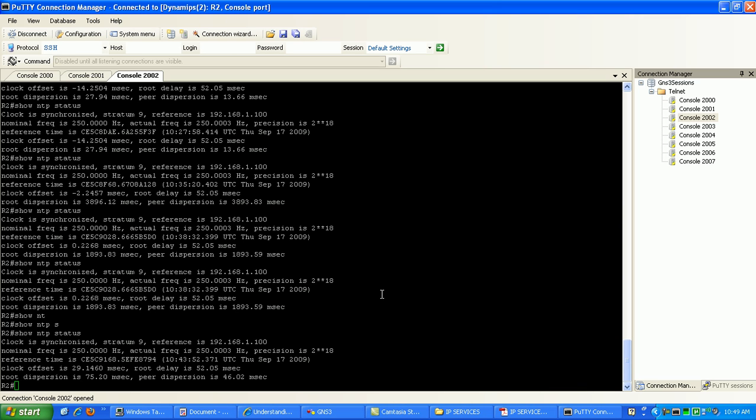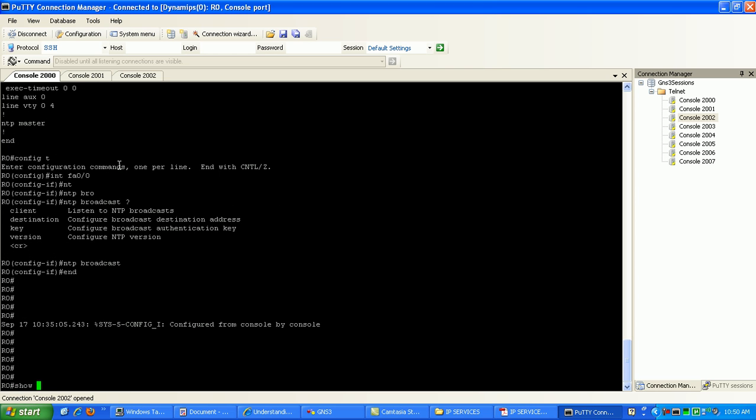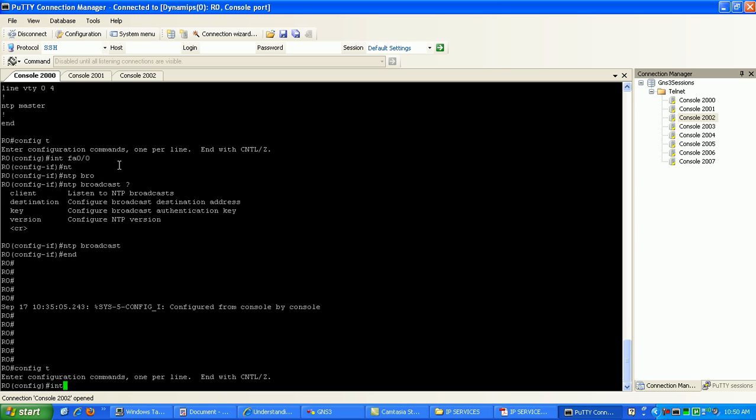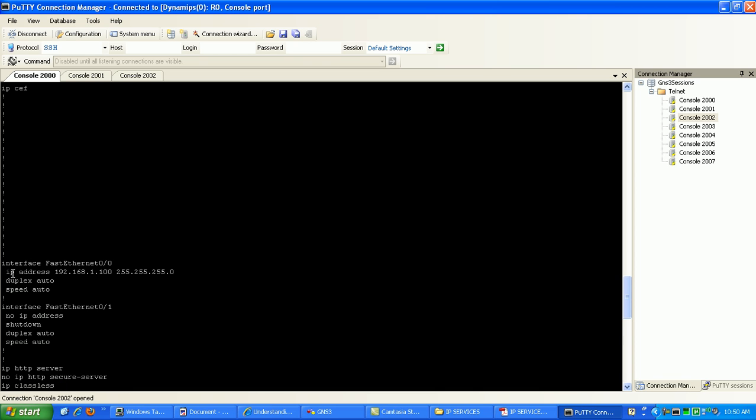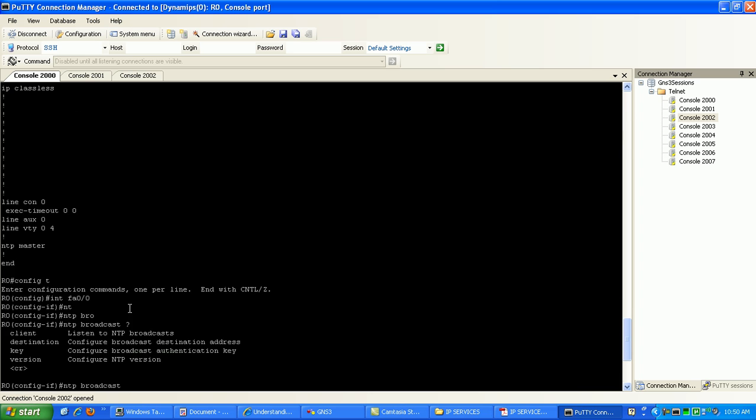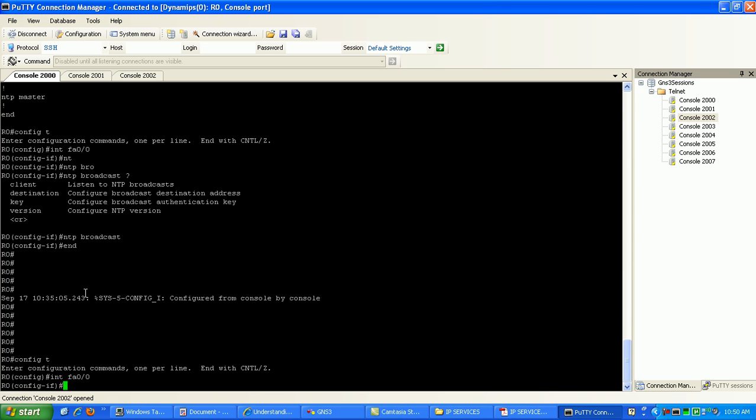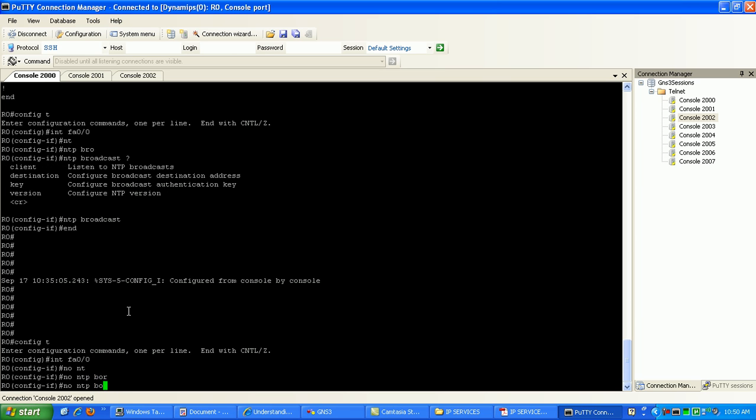Okay, so now what I'm going to show you how to do is configure NTP without using the broadcast function. So if I go to router 0, and then I'm going to go to interface FastEthernet 0/0, and as you can see here, I do a no ntp broadcast.